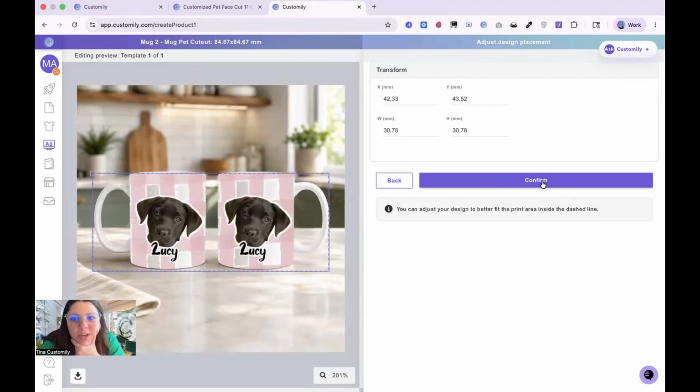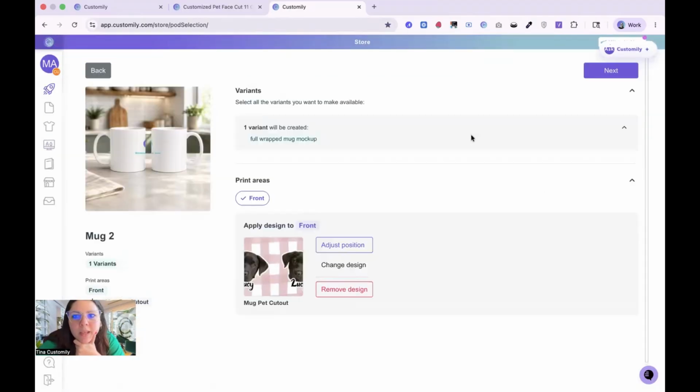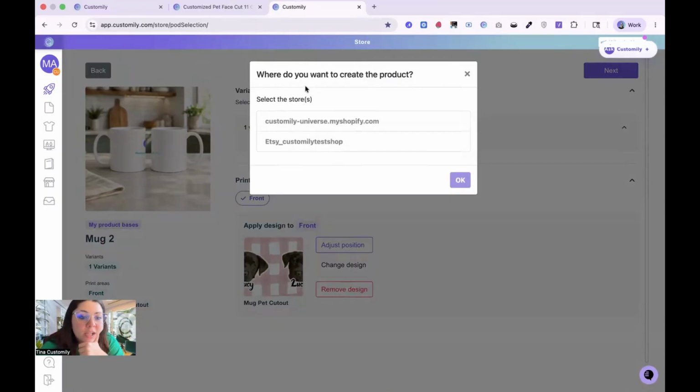So that looks great, and I'm going to click on confirm. And now we can click on next and select where you'd like to publish your product. So this user obviously has two different platforms, two different stores set up for it. So Etsy and Shopify. You can have multiple Etsy's, you can have multiple Shopify's, all the different platforms that you may manage. You can set them up under one account.